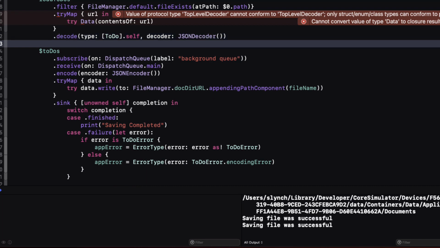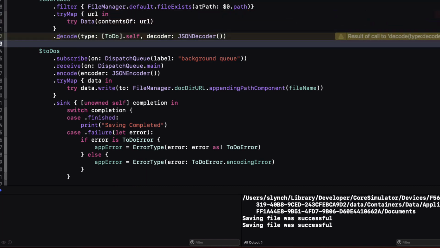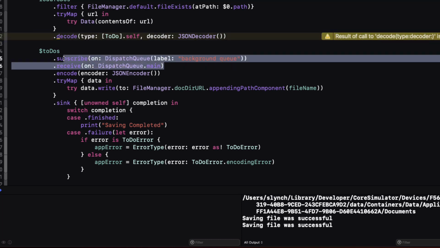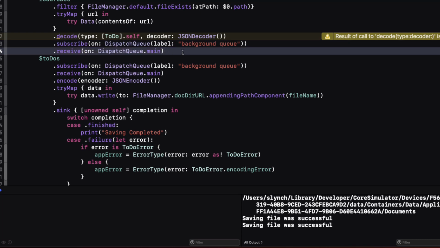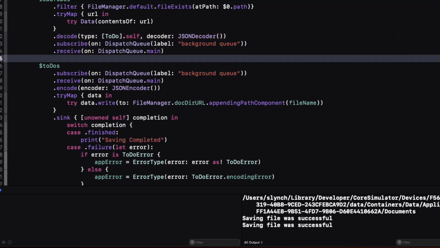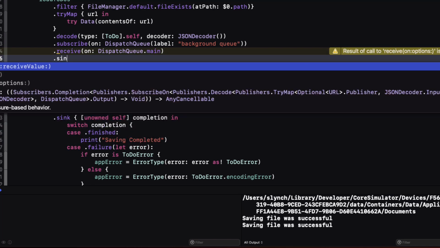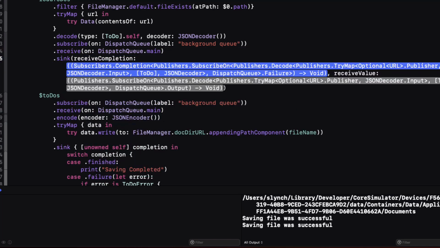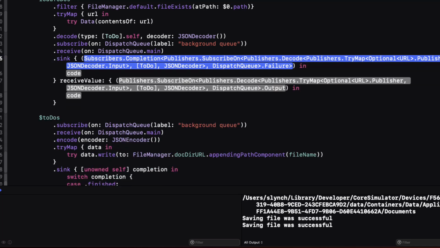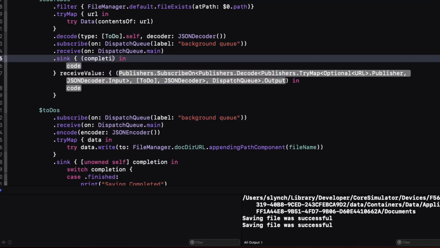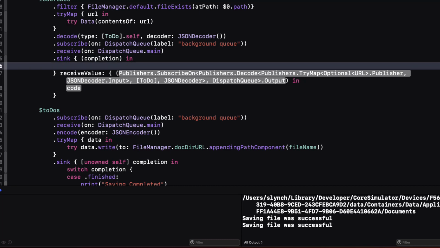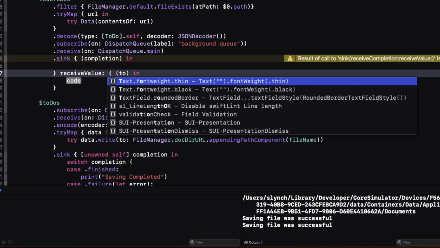Now that we have that published data filtered and processed, we can subscribe to what we've received and deal with it. Well, we will subscribe again on a background queue and receive it on the main queue. So I can copy that code from the to-dos publisher. Let's now use the sink operator, which provides me with two closures again, one that receives a completion, and the receive value will be our array of to-dos that I can call todos.